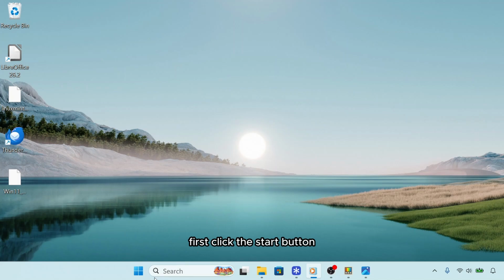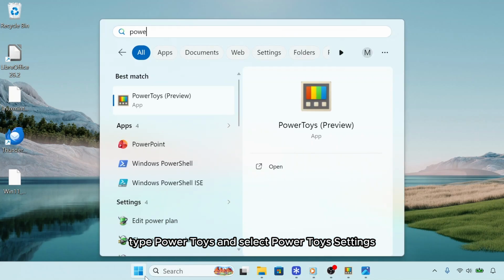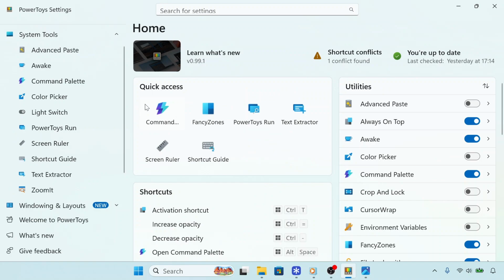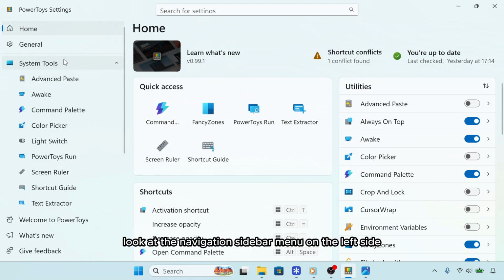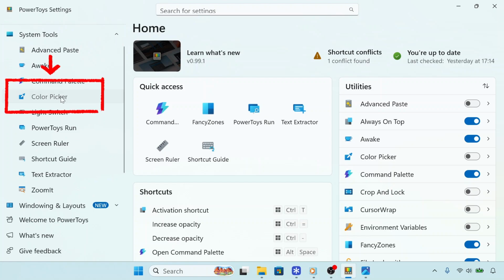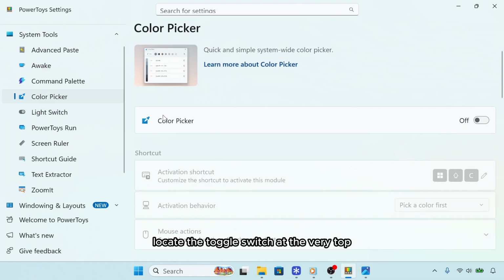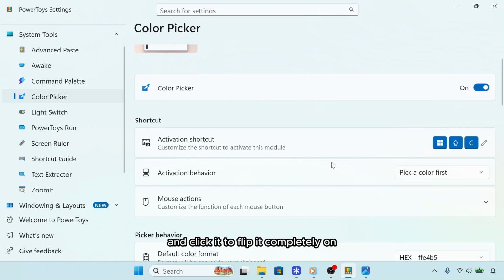First, click the Start button, type PowerToys, and select PowerToys Settings. Look at the navigation sidebar menu on the left side and click on Color Picker. Locate the toggle switch at the very top explicitly labeled Enable Color Picker and click it to flip it completely on.